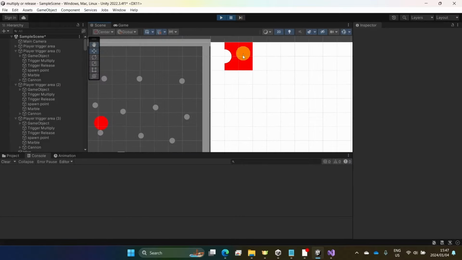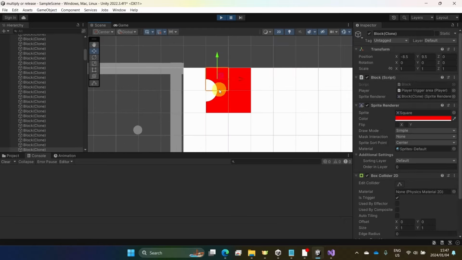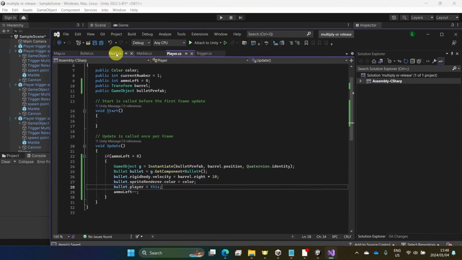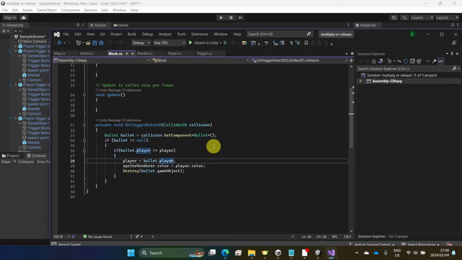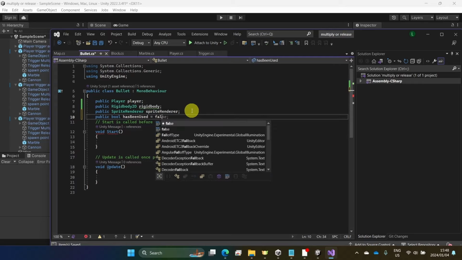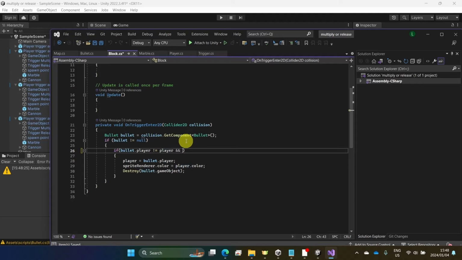Here we've already got a bug. You saw the first bullet, it took over 2 blocks. That's because when it spawned over here, it immediately collided with both of them. So in our block, we need to check that the bullet hasn't already been used. So I'm going to do that in the bullet. I'll create a boolean, hasBeenUsed is equal to false. So in the block, in addition to checking if the player is different, I'm going to do and bullet.hasBeenUsed is equal to false.